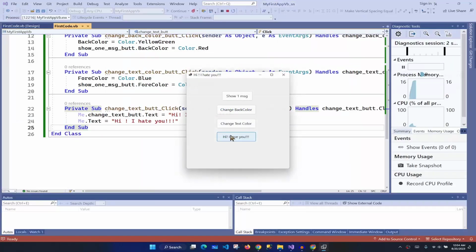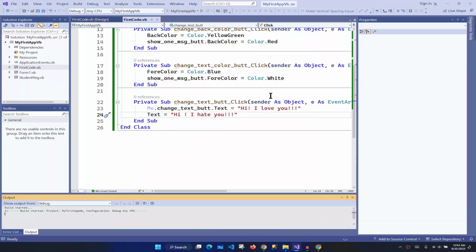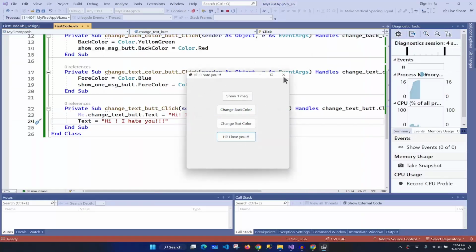Let's see the version. So click over here. Now, hi, I hate you. And also, hi, I love you. In addition, we can use this code. The text equals to hi, I hate you. And if I run, I can see the result. And click on it. Hi, I hate you.